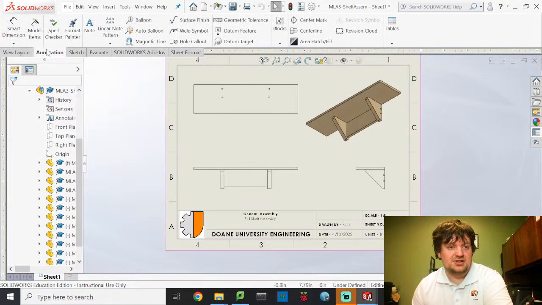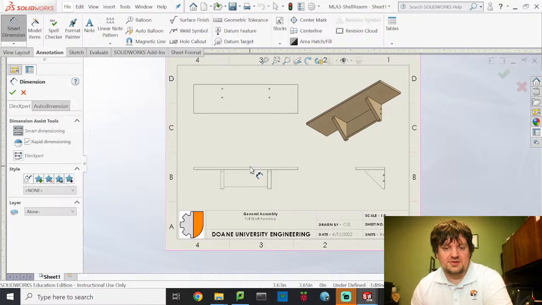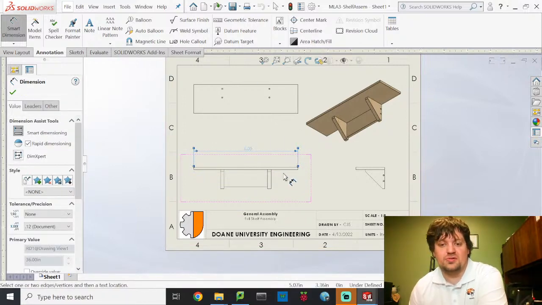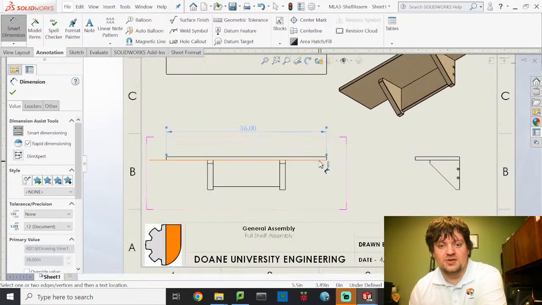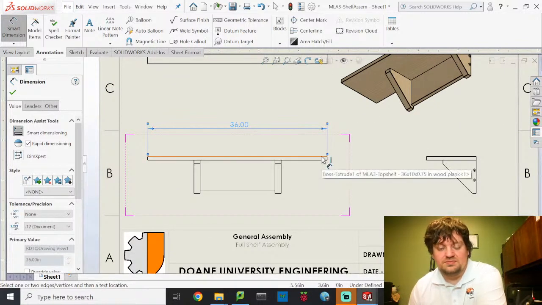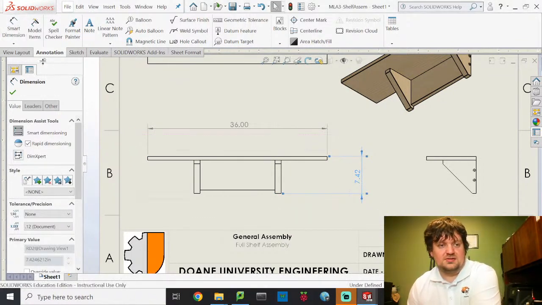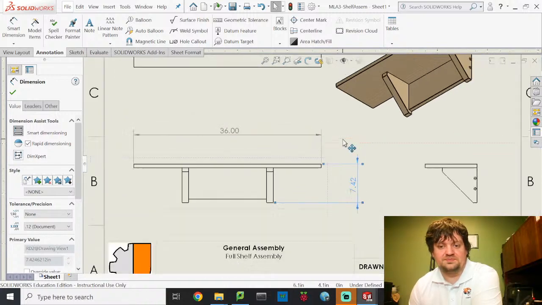So I'm going to go into my Annotation tab right here, and I'm going to click on Smart Dimension. Now this works very similar to AutoCAD. I'm just going to click a line and I'm going to dimension it. Here on this page, I only want to show the overall dimensions of this part. So I want to show the width of it, which is 36 inches. And then I want to show the height of it. So I'm going to select this line and then this line down here. And this will show me 7.42 inches. Click out of Smart Dimension.